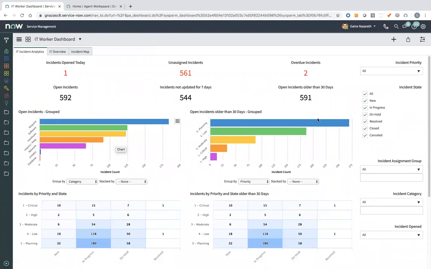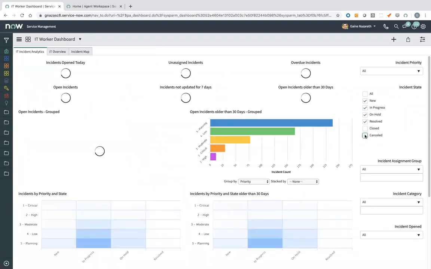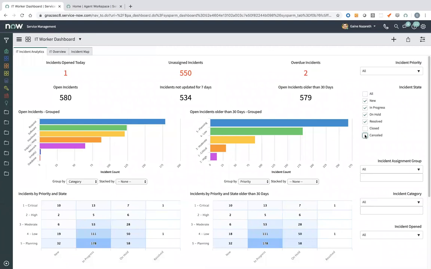You could do things like, let's say I'm looking at all these filters on the right side, and I don't care about the closed or the canceled ones. I just uncheck them. And every report and every widget in there gets automatically refreshed. I can play around with any of these widgets. So let's say, in this case, all my incidents are grouped by category.